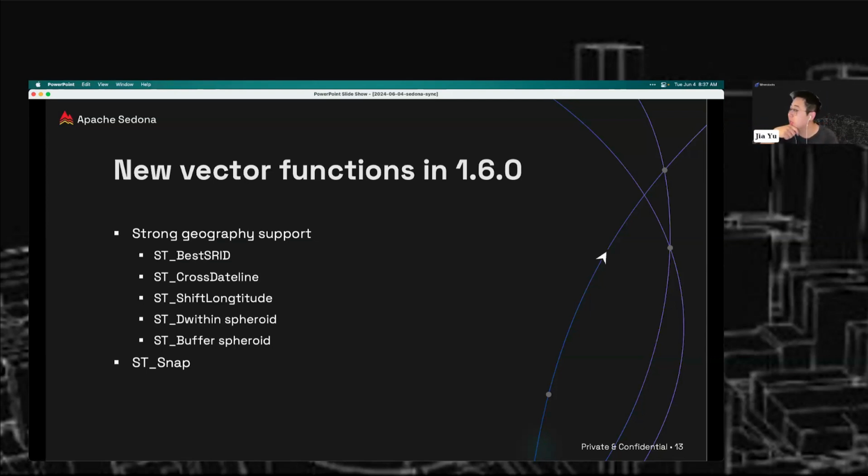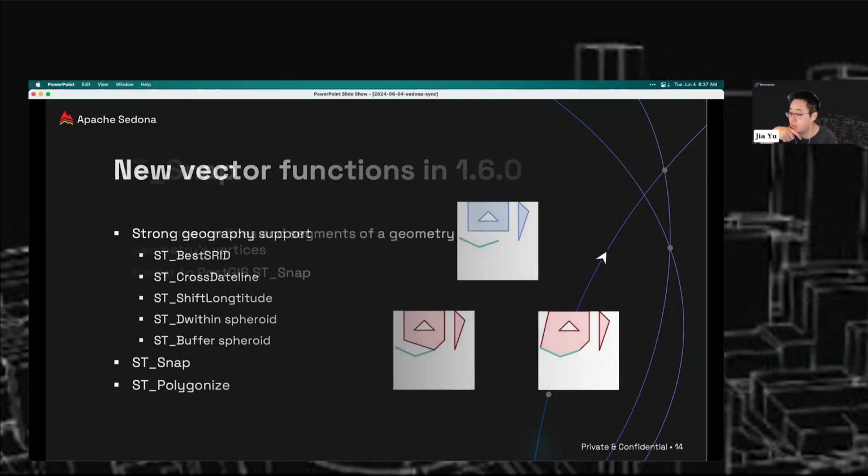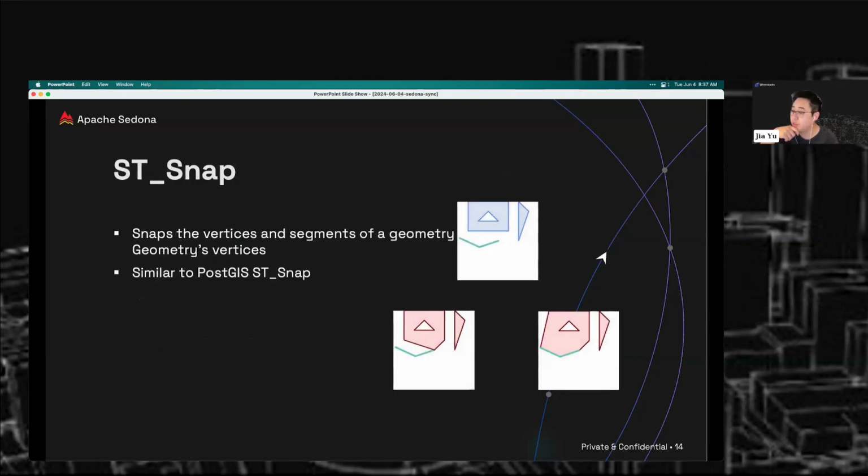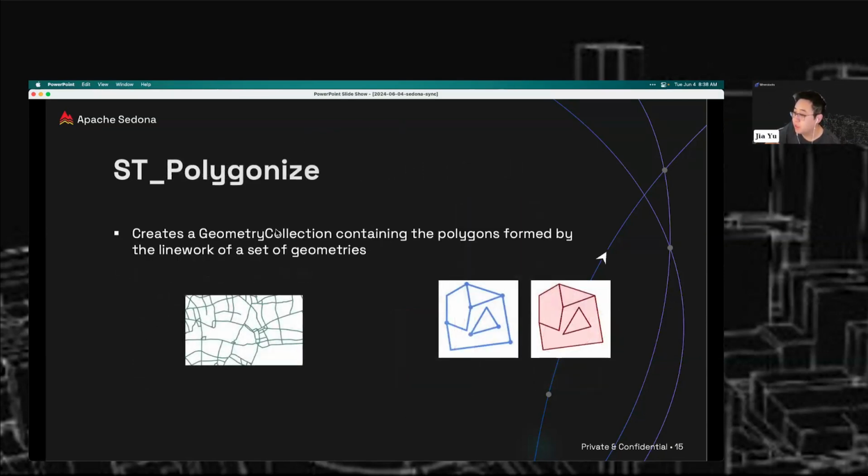There are a couple of other functions, ST_Snap and ST_Polygonize. ST_Snap snaps the vertices and segments of geometries according to the vertices of another geometry. As you can see in this example, the shape of this polygon is snapped to this green line. Another interesting function, ST_Polygonize, is particularly useful for creating polygons formed by the linework of a set of geometries. Say you have a bunch of line strings collected from OSM, and ST_Polygonize will help you form a geometry collection out of that linework.